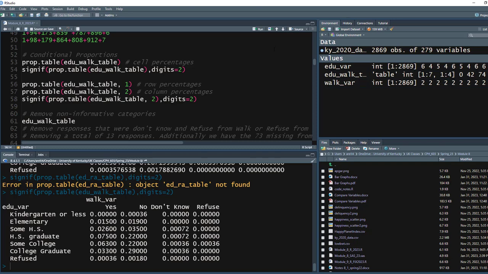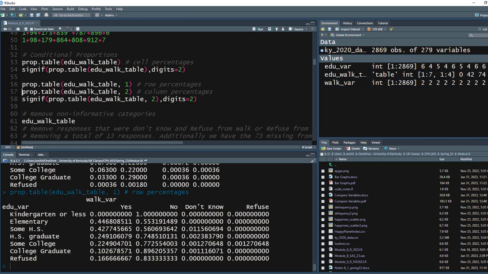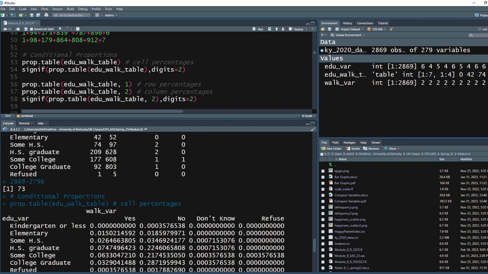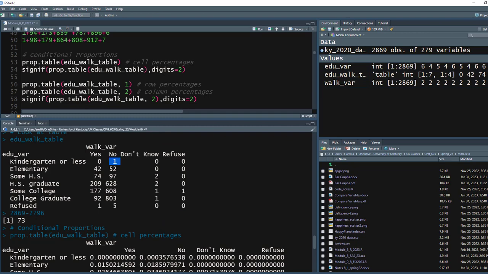We could look at the row percentages. And so here, if we look at the row percentage, what this is going to do is condition on education and then look at the distribution of the walking variable across levels of education. So, for example, what this tells me is given that someone had kindergarten, 100% of them responded no to the walking variable. Now, this is a little bit deceptive because remember, if we go back to the actual counts, we only had one person in this row to begin with. So the count is very, very low for this row.